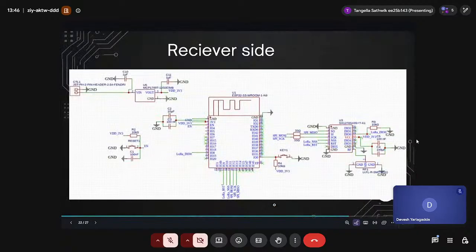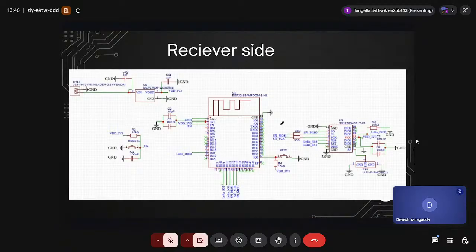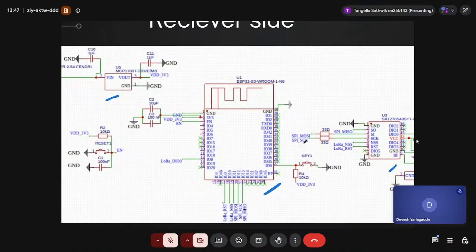And this is the receiver side schematic, which is another schematic, similar only. You'll place the battery part and the regulator, and also the ESP32 and the LoRa module only. The receiver has only the ESP32 and LoRa module. And the connections between the ESP32 and LoRa module are similar only.